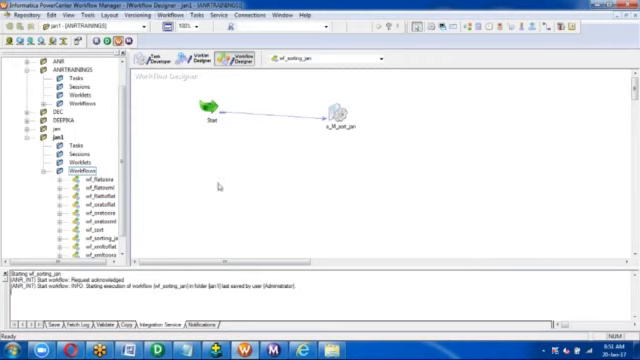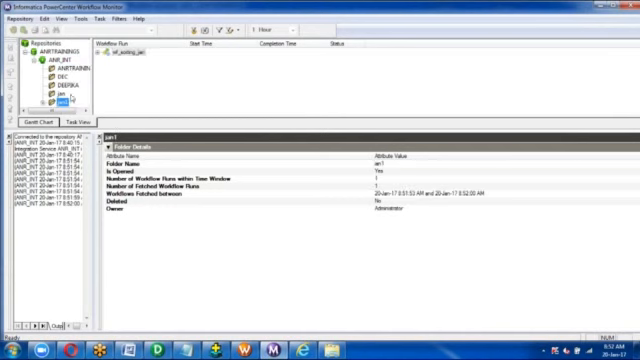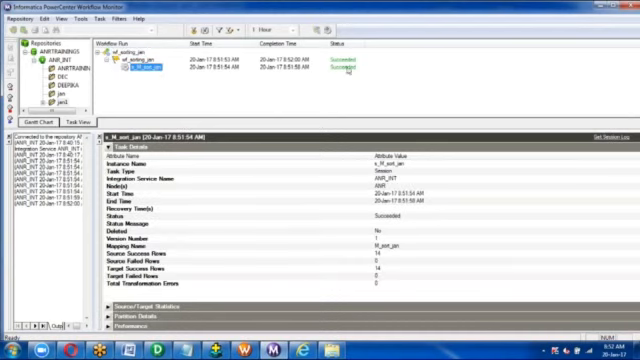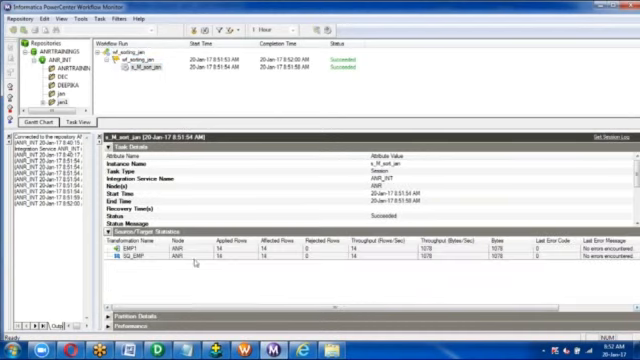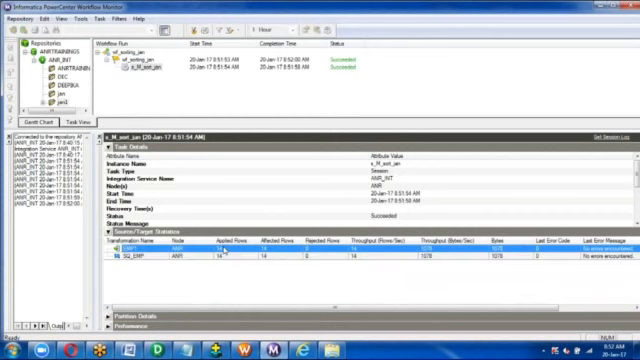Then where can you see the job status? In the Workflow Monitor, right? See, this is your job name. So what happened here? Your job is successful. Source is a success, 14 records. Target got the 14 records.